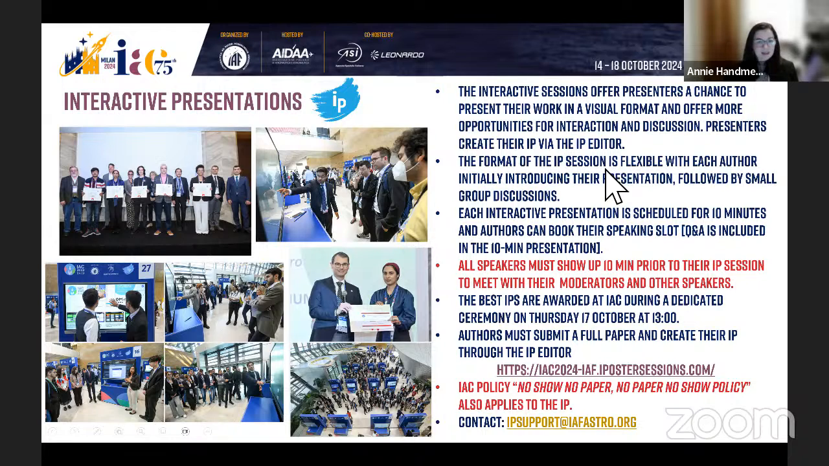More mysterious for some people will be the interactive presentations. You might be familiar with poster sessions, for example. The interactive presentation is not a poster session. It is another form of presentation that is just as important as the oral presentations, and in some ways offers an even more special opportunity to present research to an interested group of people. So I'm going to run through how it works and some tips.